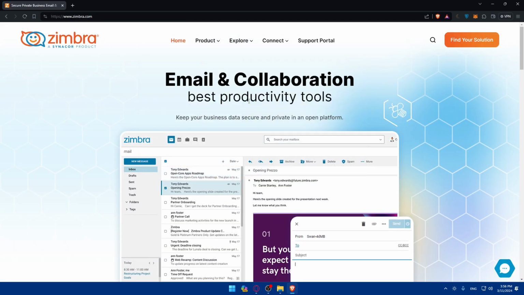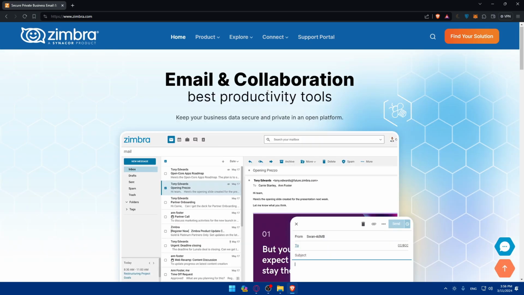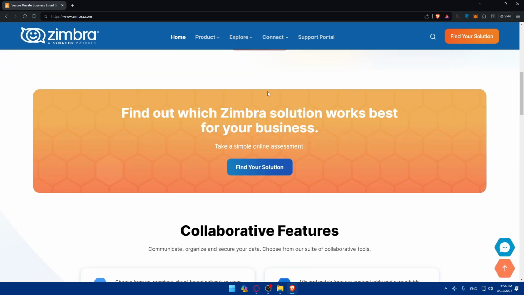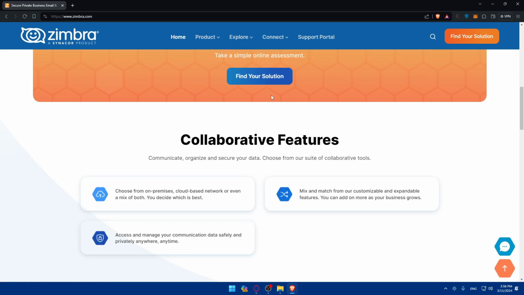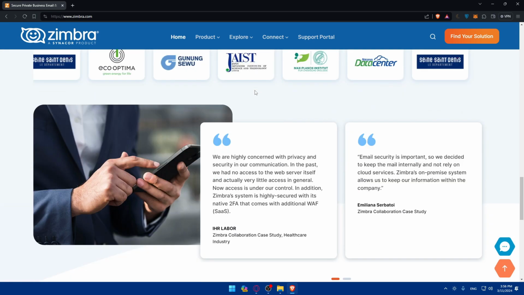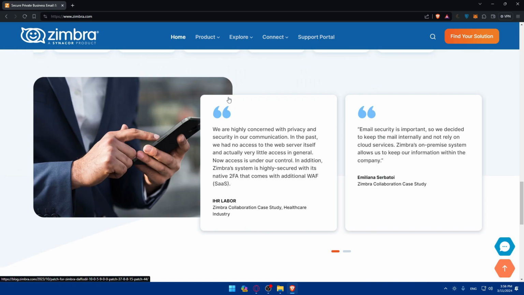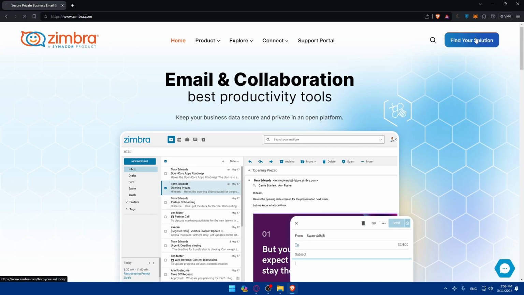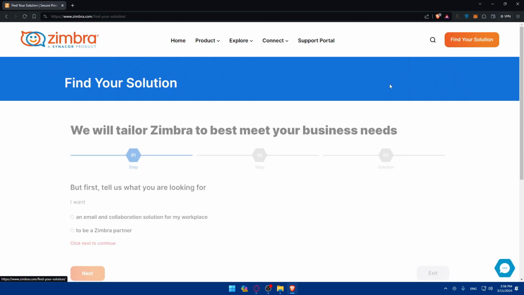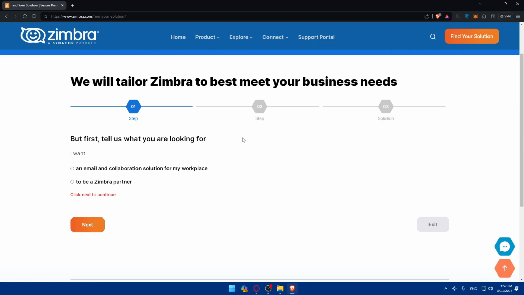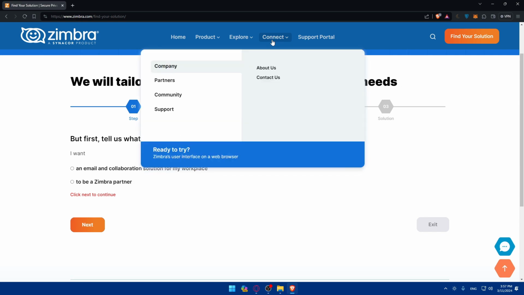Once you are here, you would like to log in to your account first of all, if you have an account. And if you don't have an account, you'll have to create one. If you don't know anything about Zimbra and you just want to create your account, you can scroll down to read more information about it. As you can see, you'll be able to find a lot about it. If we click here on find the solution, you'll be able to ask what you're looking for and so on. And of course, you'll be able to connect to it and try it out.